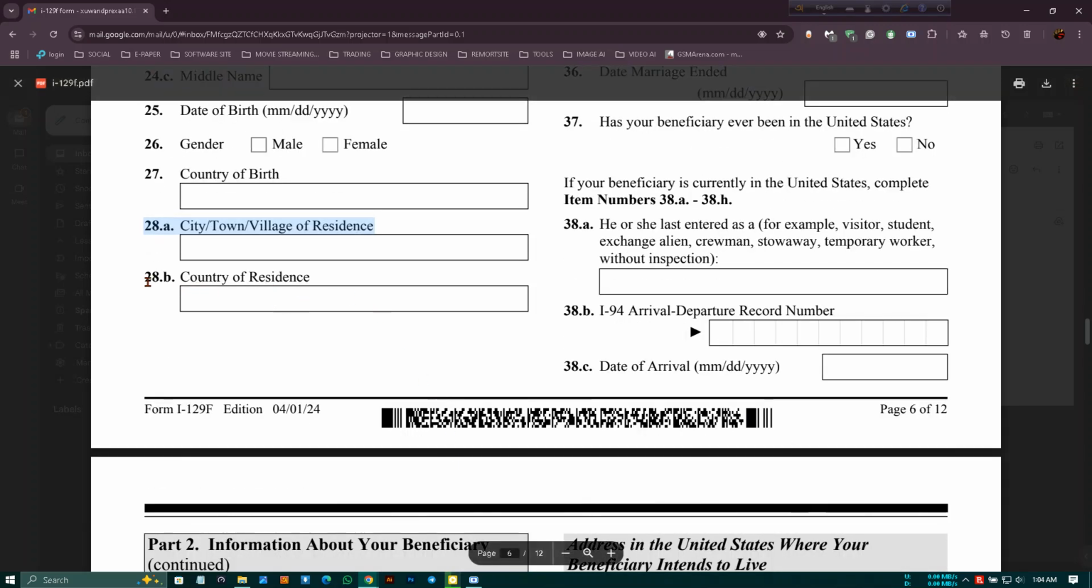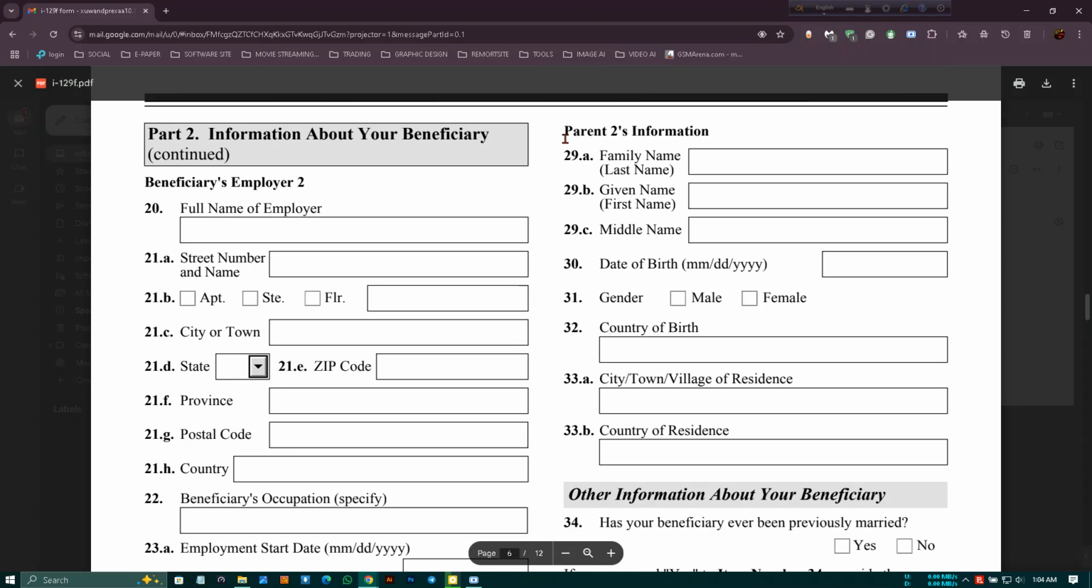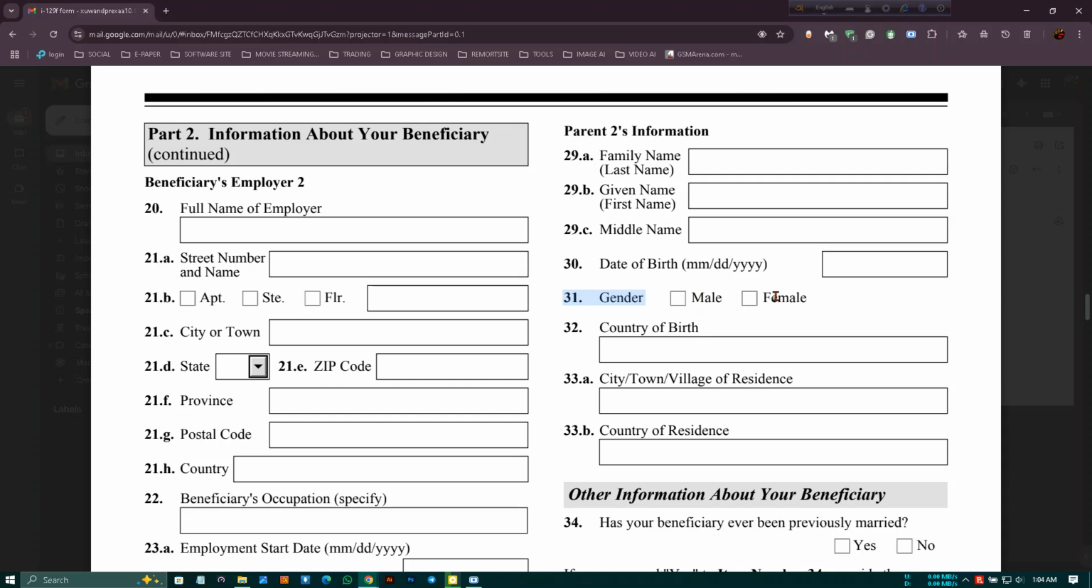Parent 2, mother. Questions 29.a, 29.c. Enter the mother's full name. Question 30. Date of birth, mm/DD/YYYY. Enter the mother's birth date. Question 31. Gender, select female.